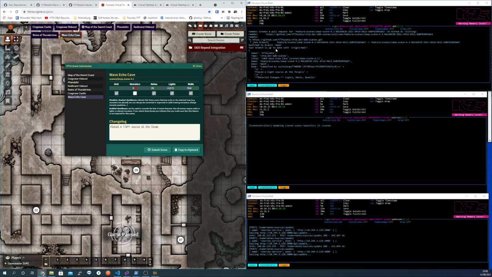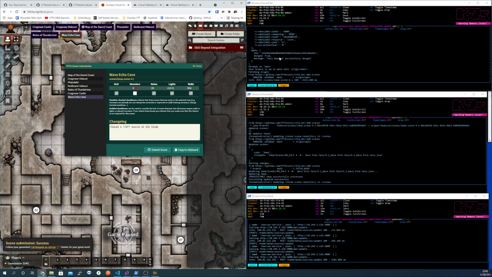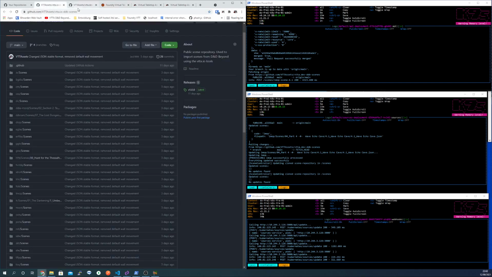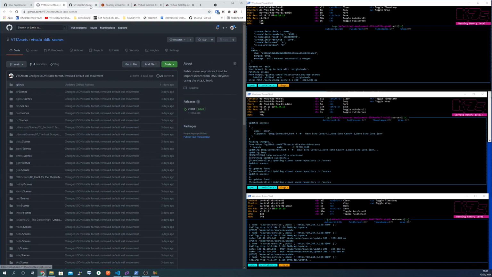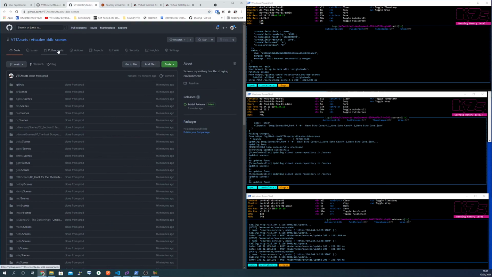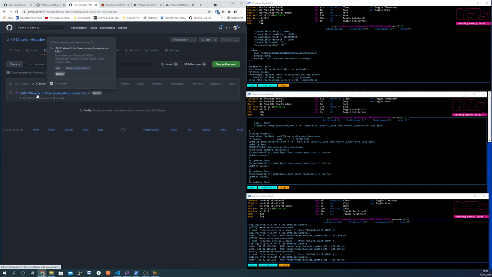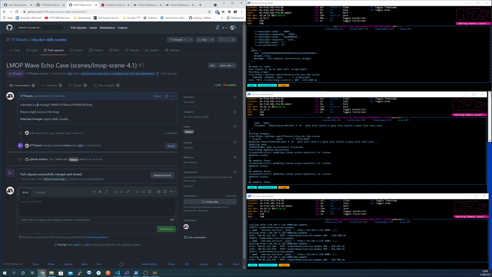So we see the API receive the scene, and it will just create, basically it tells the repository in GitHub, hey, I got this new scene, can you please incorporate that into your code base? And let's see what happens over here. It's the IO, that's not the one that we're looking for. It will basically create a pull request. It says, okay, Lost Mines Wave Echo Cave is updated. And let's see. It was submitted by me, and that's my user ID, and that's the changelog that I inserted.